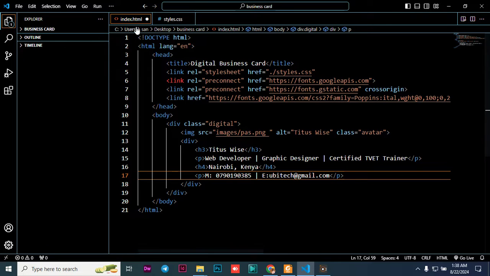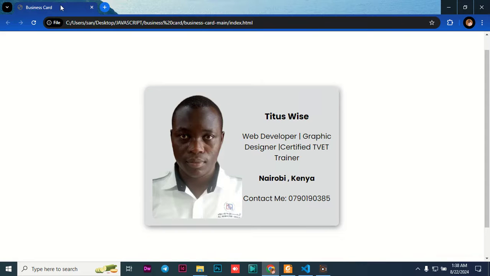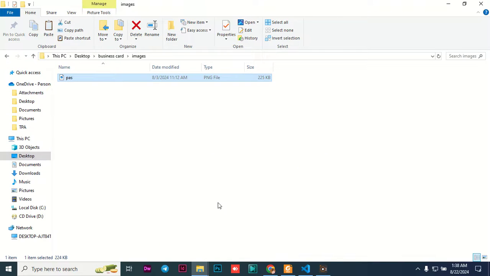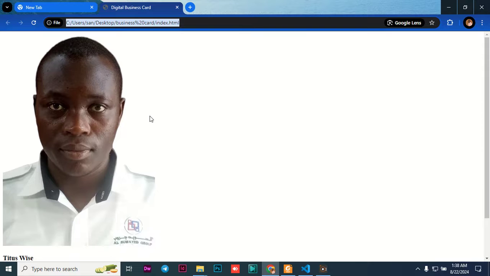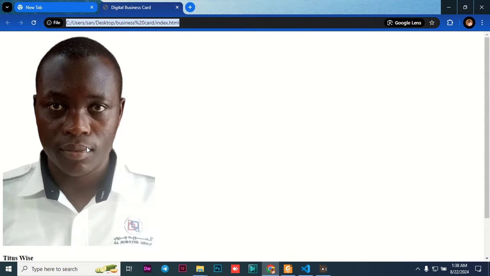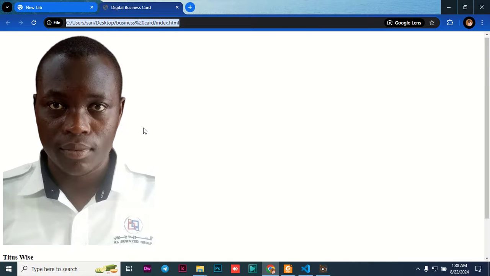So if I save this and go to my web browser, let me go to my folder. This is my folder, and when I double click here, you can see what is happening. This is just pure HTML. The picture is there, the wording that you have done is there, but it is not styled. So we need to do the styling on it so that it can look nice and presentable to the clients.